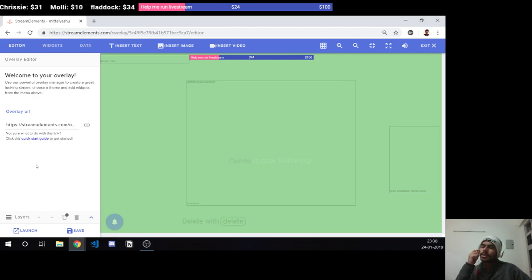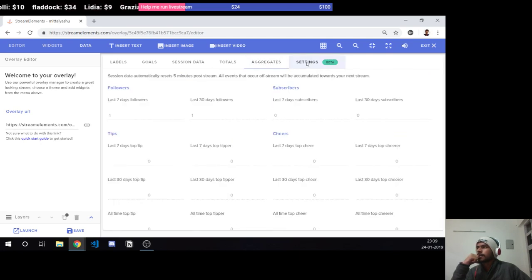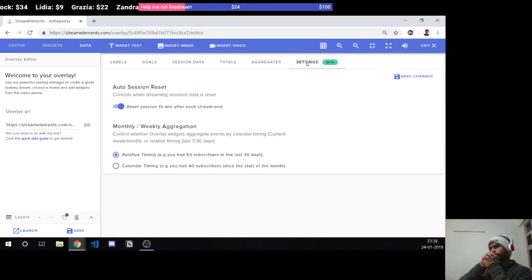Now we just need to see how we can customize it. We are showing the people who tipped the stream, the status bar, the chat, the alert box.